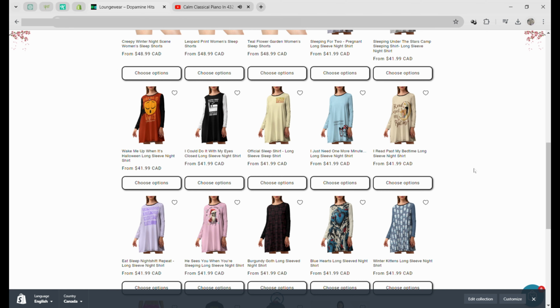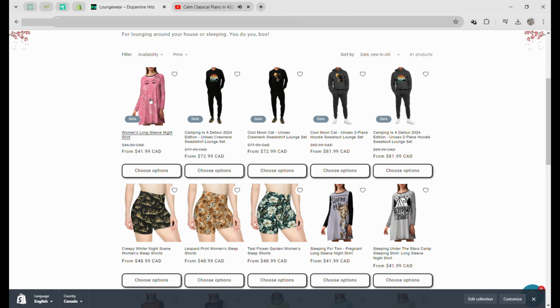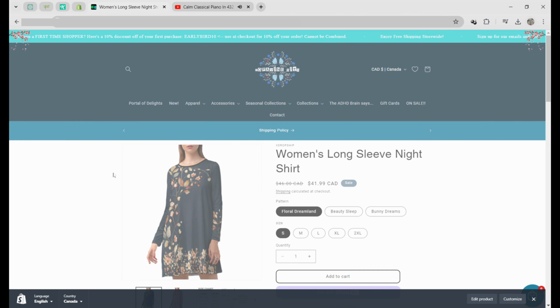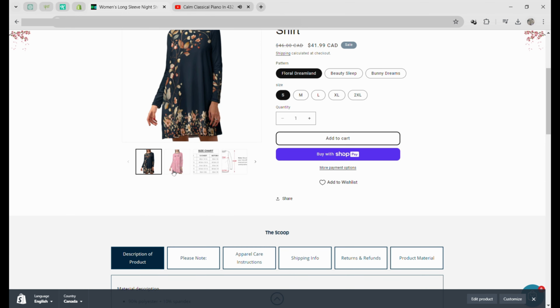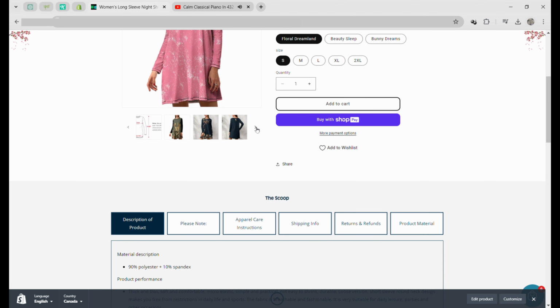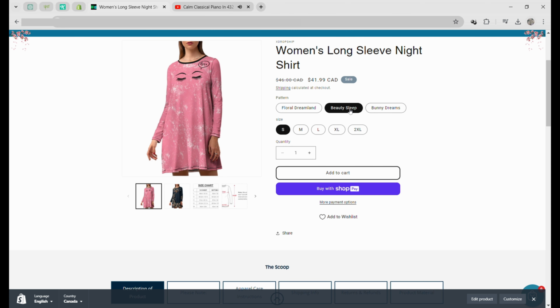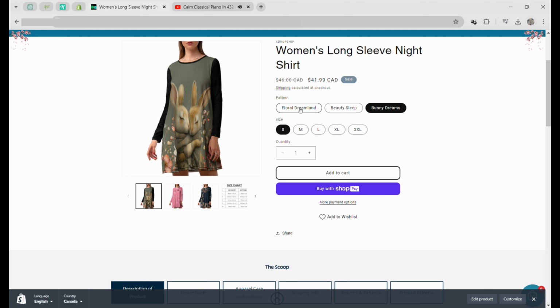Today we are going to take one of these and put it underneath another nightgown, the one up here called Women's Long Sleeve Nightshirt. As you can see, we've got the original, which is the one with the flowers, and I've already added in the Beauty Sleep and the Bunny Dreams. When you click on them, they show up. Look at that. Amazing, isn't it?